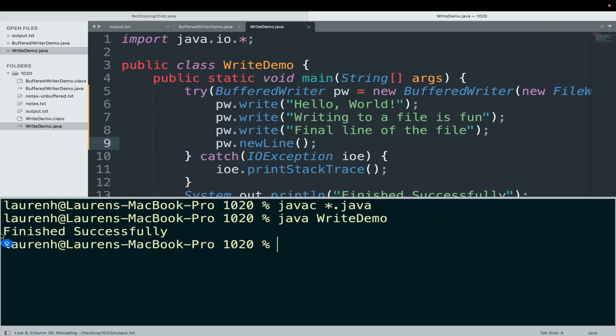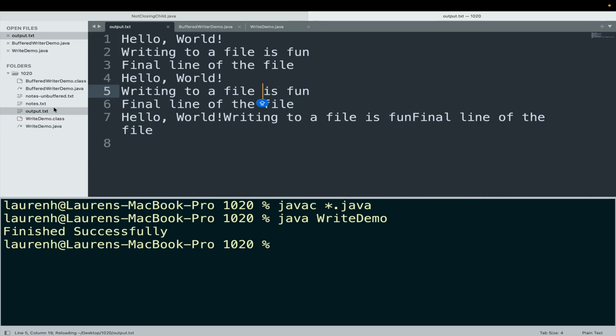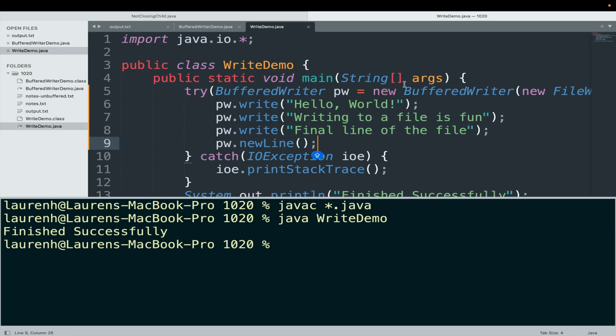Write demo finished successfully. We go to our output and it appended there as well. We can see we've got writing to a hello world, writing to a file is fun, final line of the file. Now, of course, this is slightly different because each write is not on its own line. We can see that we were able to take that away. And there are ways to make that work as well. It really just depends which of these you're using.